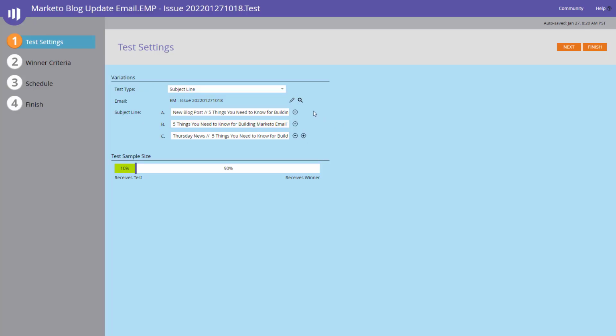Here, we've set up 3 variations on the subject line that we're going to test. The default, which was new blog post with the title of the post. We have just the title of the post, and we'll put the day of the week in there to add a little extra personalization and timeliness to the email. And let's send this and see which one performs the best.